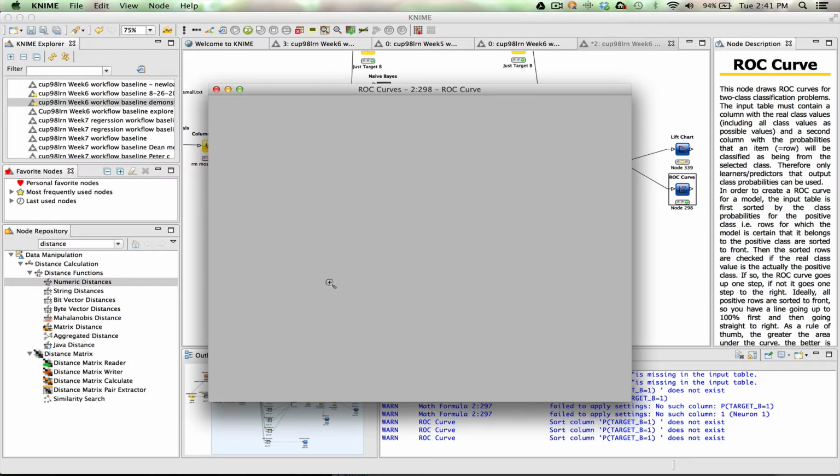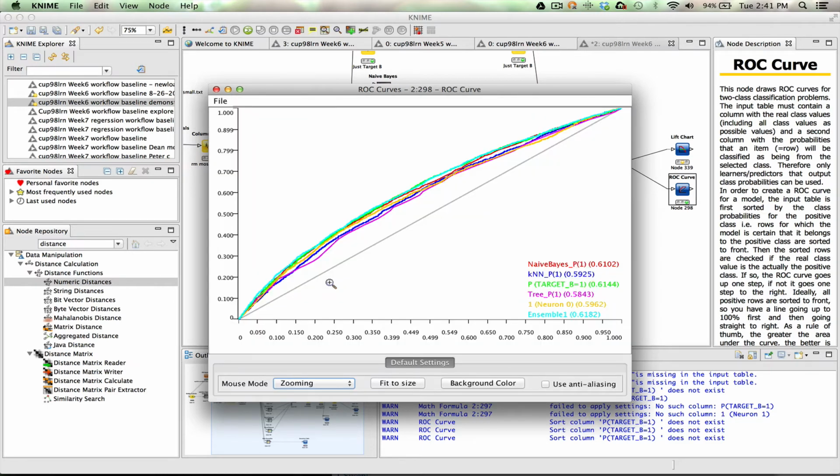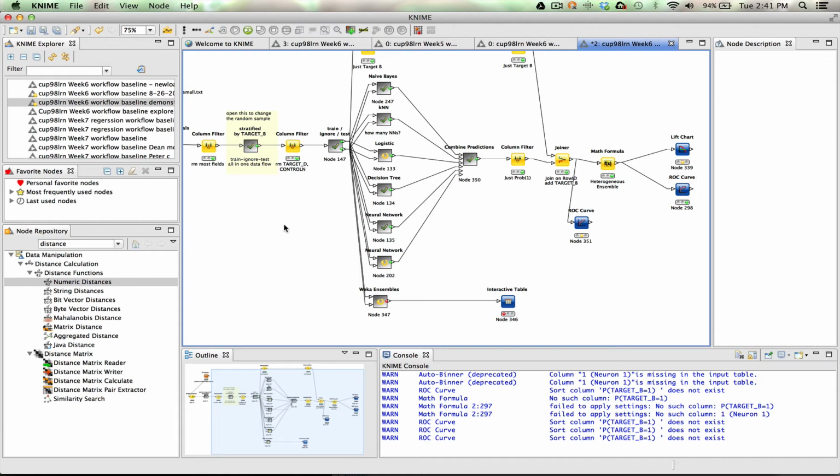But after it draws, which takes a moment, you'll see all the different models, including the ensemble, which on my screen is in light blue, which tends to be at the top. And you see the area under the curve in the parentheses. So those are the kinds of things you'll be looking at.